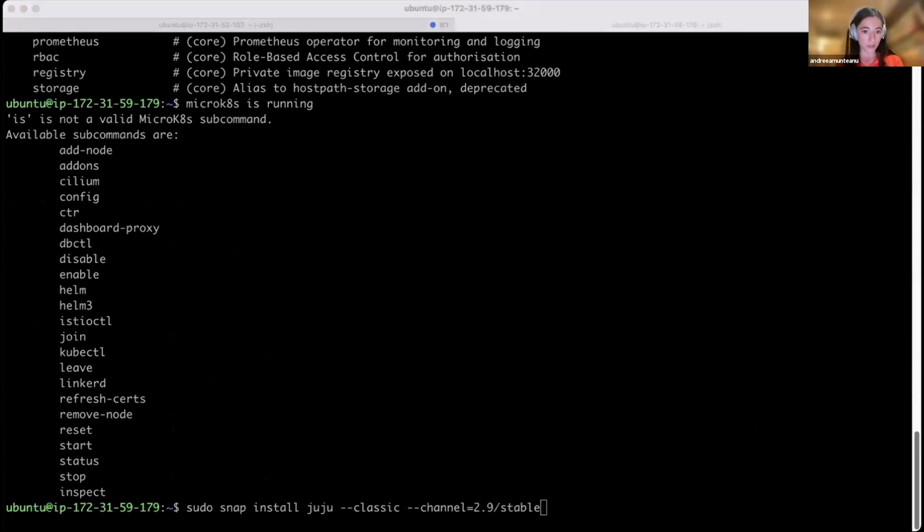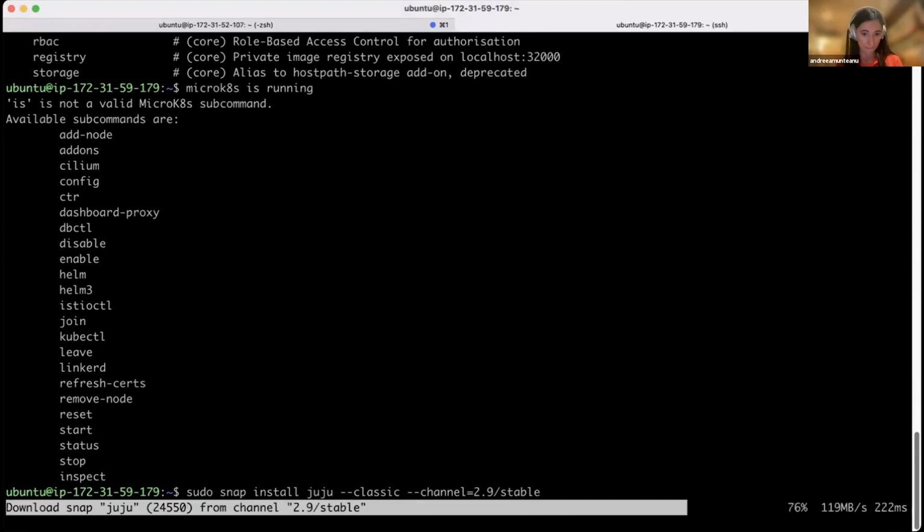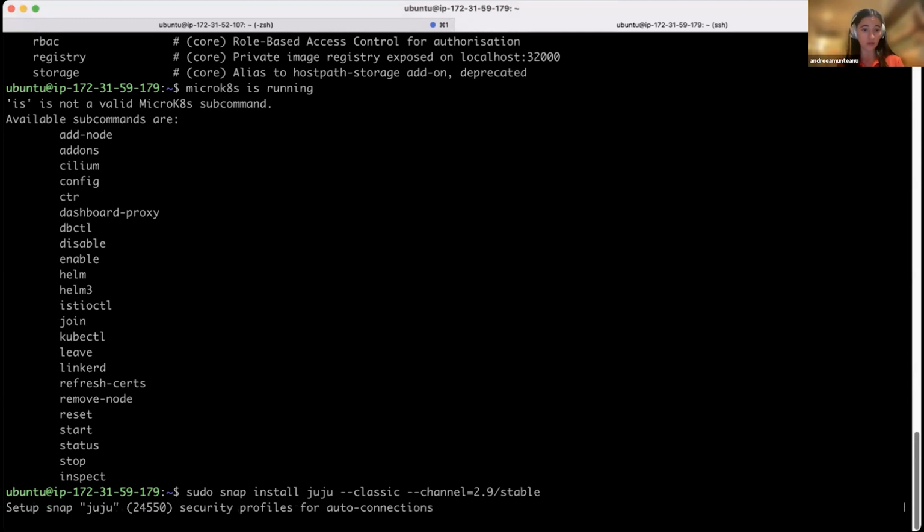I'll move towards installing Juju, which is, as I mentioned, an operational lifecycle manager for clouds, bare metal, and K8s. Or you can also ask us on the Data on Kubernetes Slack channel. If you tag me, I'm there.